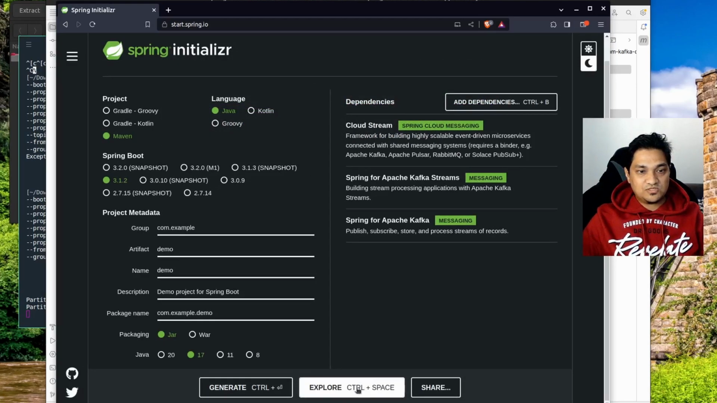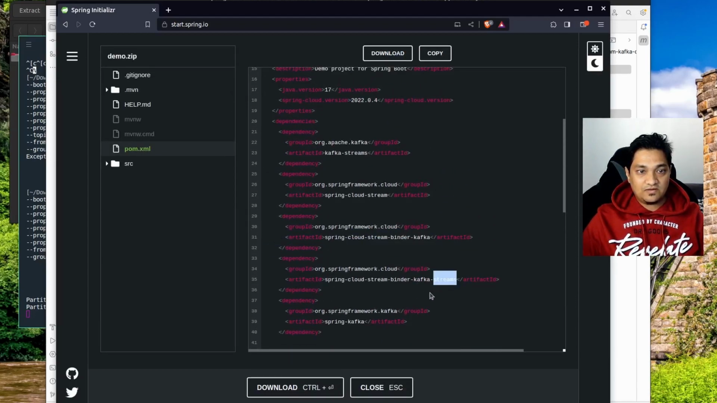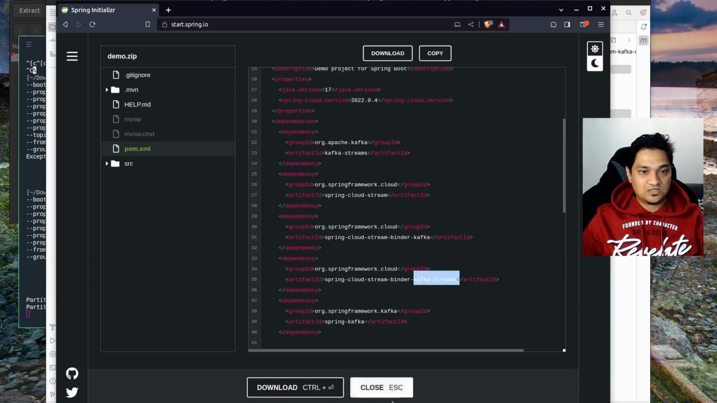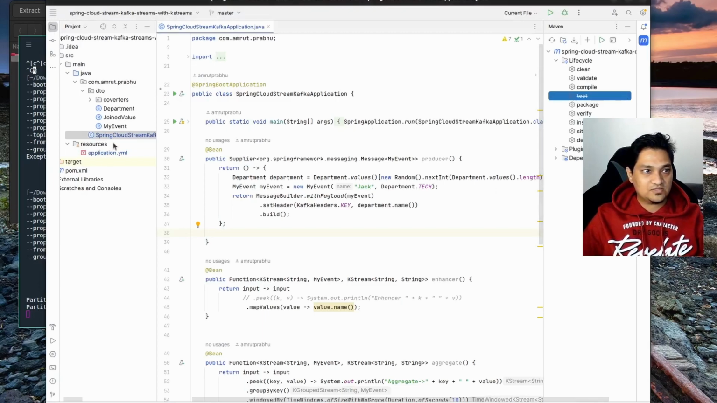Now, if I explore these dependencies, you will see that you have this binder, and then we have the binder Kafka Streams. But if you're just using Kafka to send messages and consume messages, only the binder is more than enough. Using Spring Kafka, you can just send messages using just the binder. Only if you're working with Kstreams will you need the binder dependency for Kafka Streams. Just remember this part.